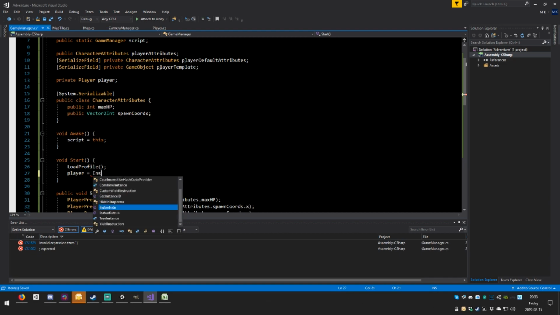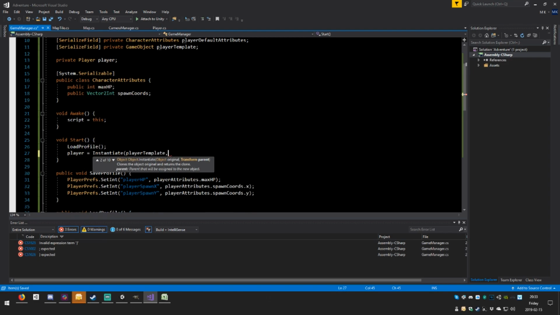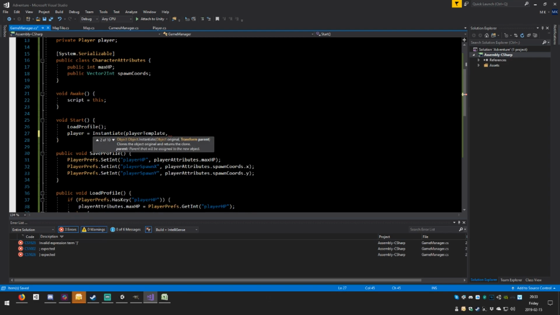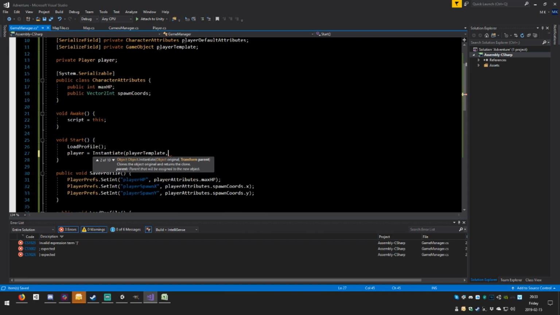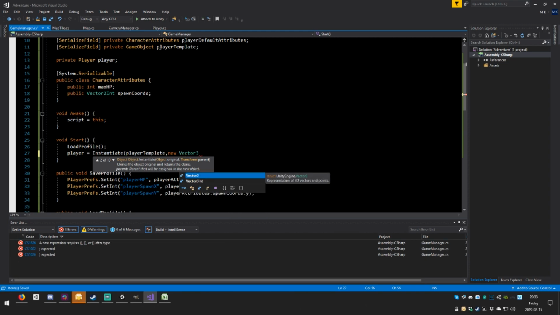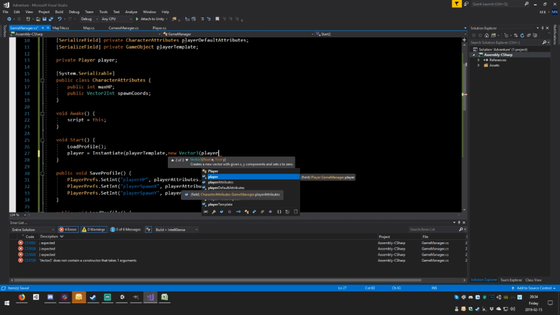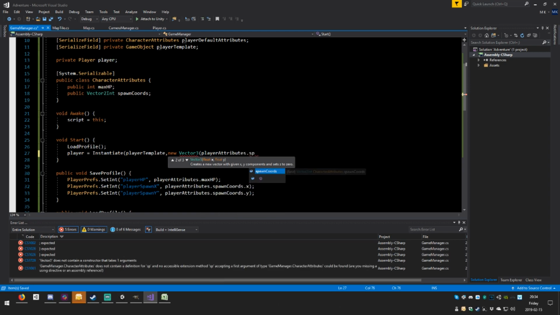Instantiate. Open round. Paste. Comma. Right, now where does it go? Well, it goes to the player spawn. That's where it goes. Okay, so we have that stored in our player attributes. So you're going to say new Vector3. Now remember, x becomes x, y becomes z. Open round. So for the x, it's going to be player attributes dot spawn coords dot x.